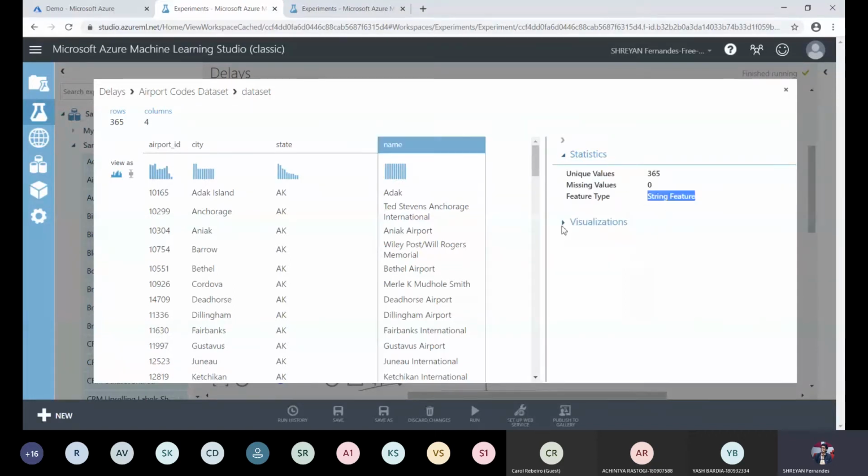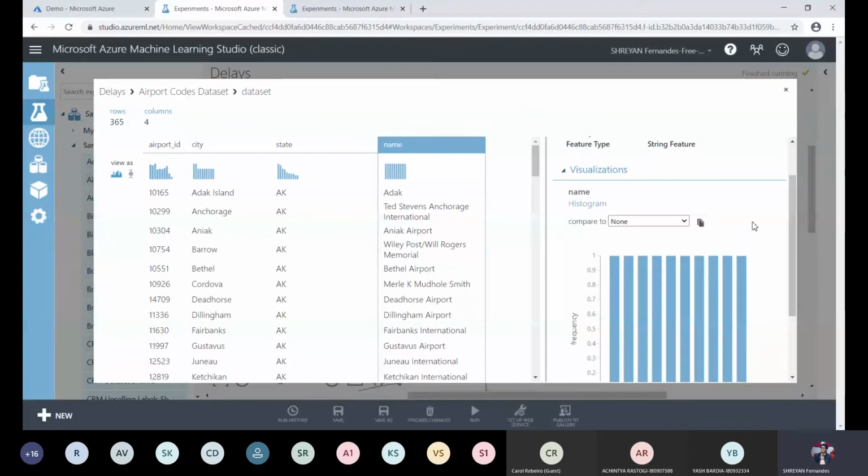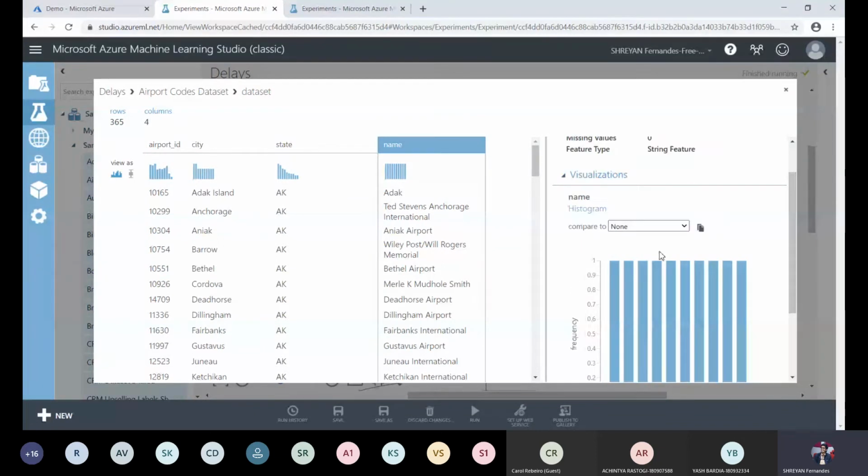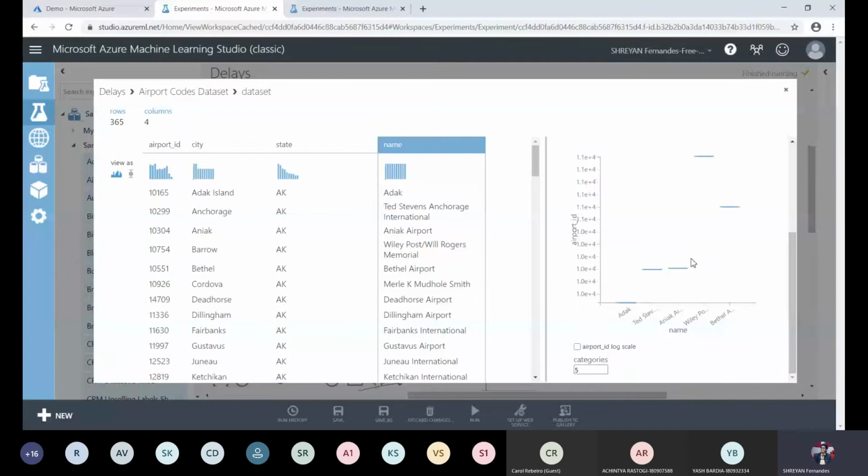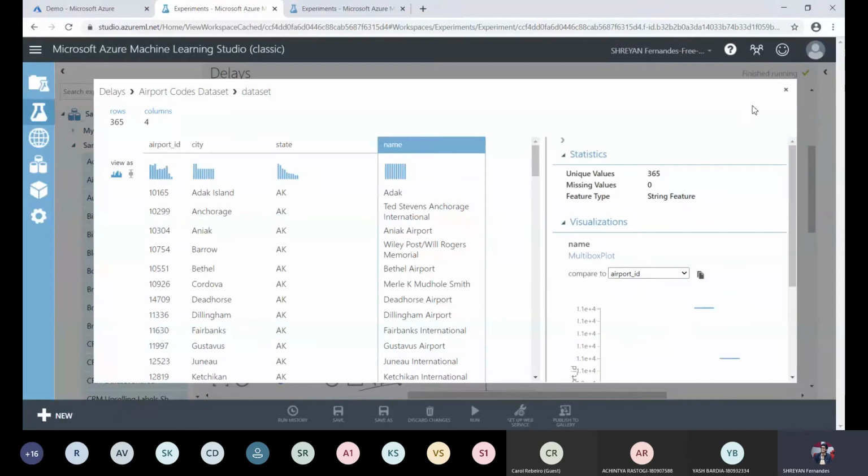It's a string feature. We have to take care of that. Good. And compare to none. If you want, you can compare it with airport ID. It's a mixed plot. Can you see here? There are 5 categories and everything.